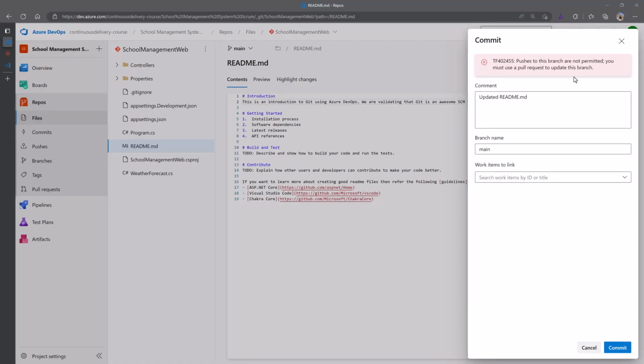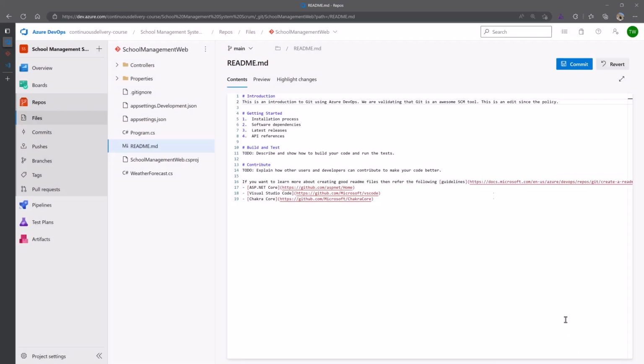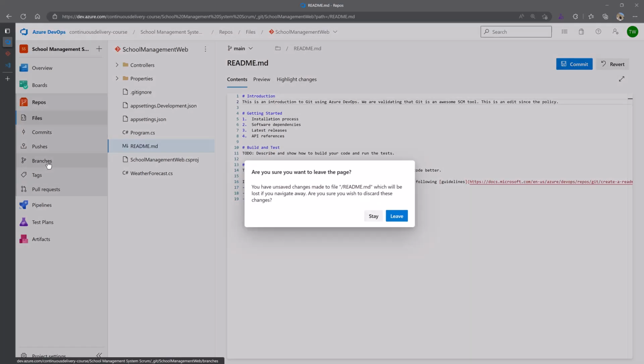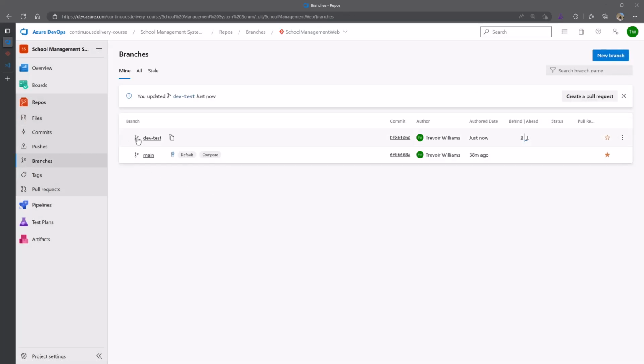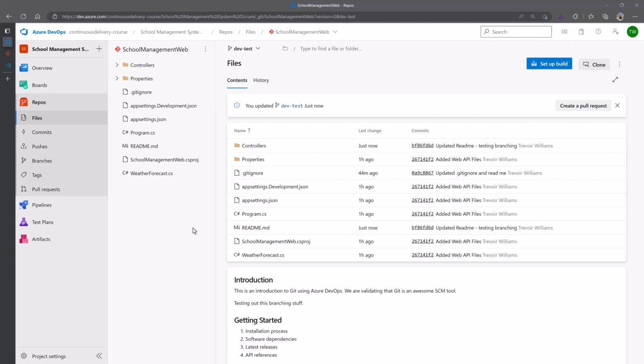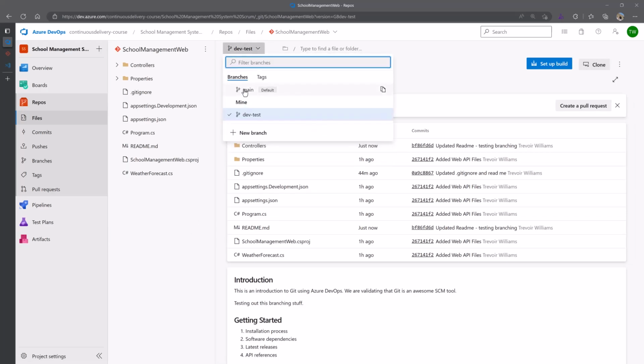And we're still here with the heartbreaking message that we cannot commit. But if I cancel this and then jump back over to branches, and yes, I will leave this page because I have nothing to save, then what do we see here? We see our dev-test branch. And of course, we can always flip between the main branch and my branch dev-test.